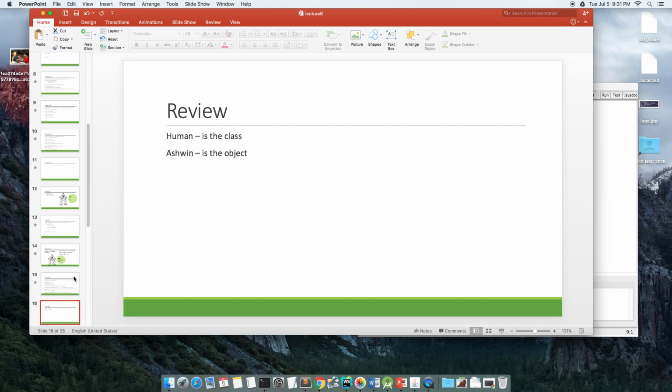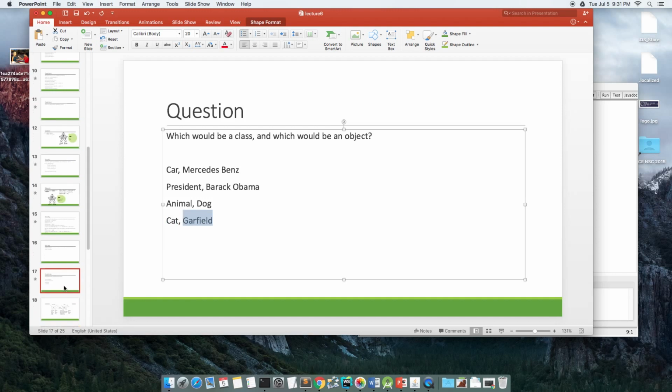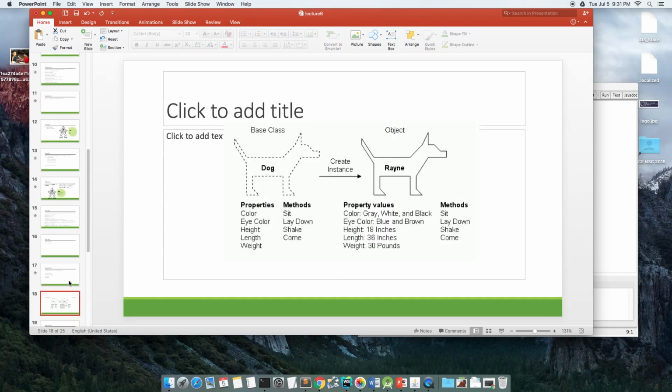Just as a review, a class is a blueprint, and the objects are the instances of a class. For example, if you had a car, that would be a class, and you'd create an object called Mercedes-Benz. You may have a class called President, and have an object called Barack Obama, a class called Animal, and an object called Dog, a class called Cat, and an object called Garfield, etc. A class has certain properties over here, and then for the object, you actually set the properties to a certain value.